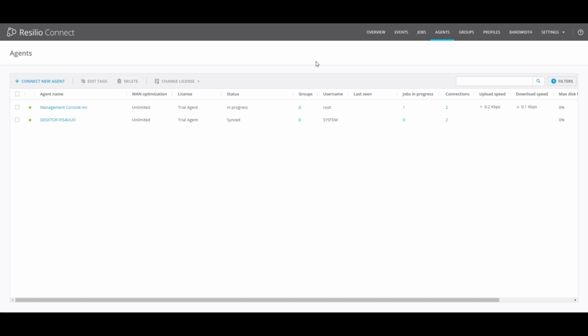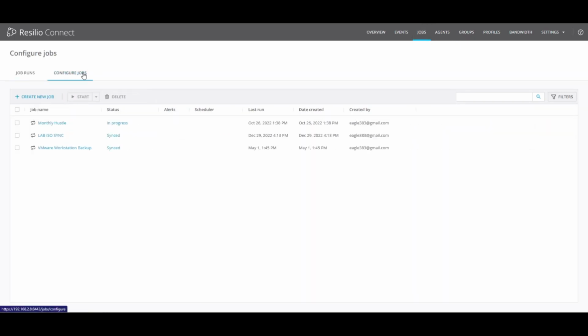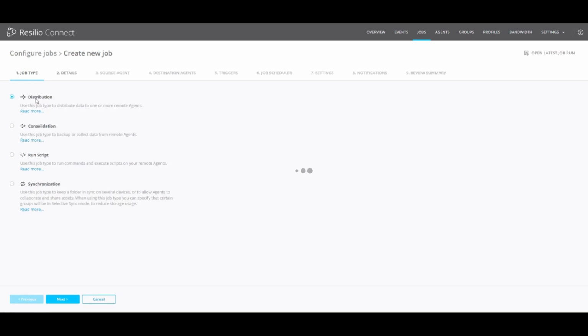Welcome to the Resilio Connect console. We are going to walk through how to create a synchronization job today. So first up, once you get logged into your console, let's go up to the Jobs tab. We'll go to Configure Jobs and create a new job.